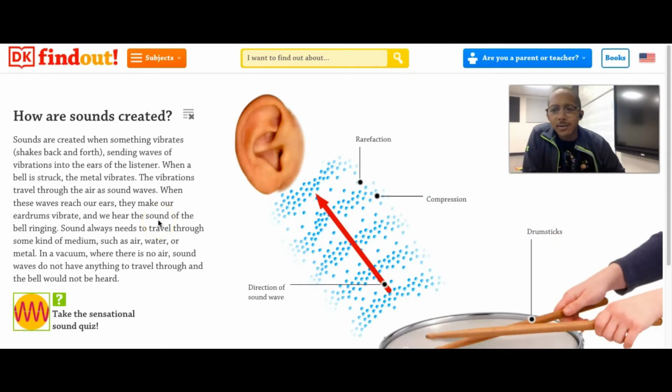So how are sounds created? Sounds are created when something vibrates or shakes back and forth, sending waves of vibrations into the ears of the listeners. When a bell is struck, the metal vibrates. The vibrations travel through the air as sound waves. When these waves reach our ears, they make our eardrums vibrate, and we hear the sound of the bell ringing.